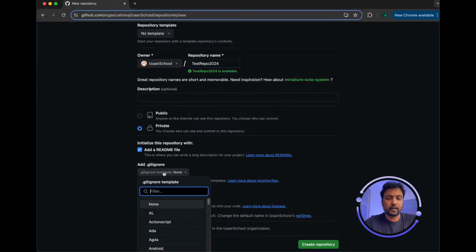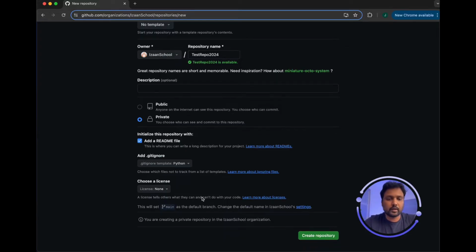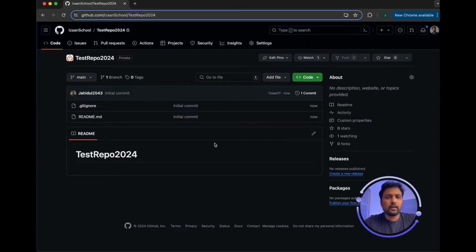I can also add a git ignore file here, for example, a Python git ignore file. It will be helpful if we continue to write something in Python. I'm just adding something as a sample one, and then I'm going to hit create. Once I hit create repository, my private repository is ready.